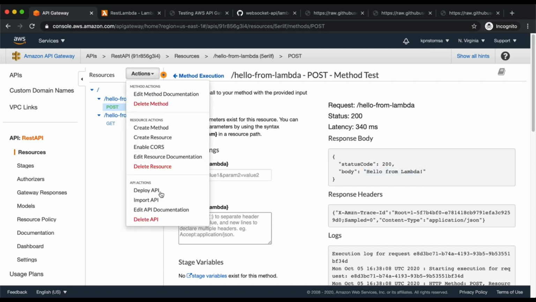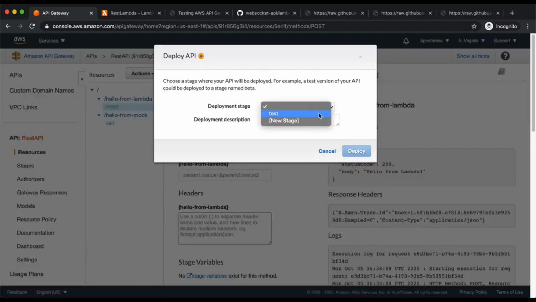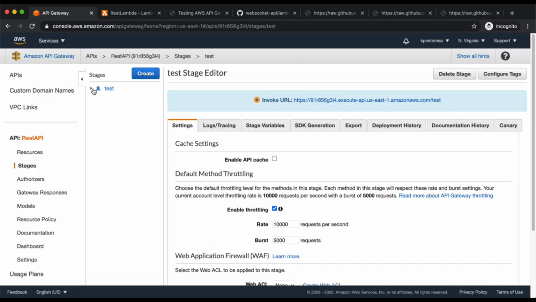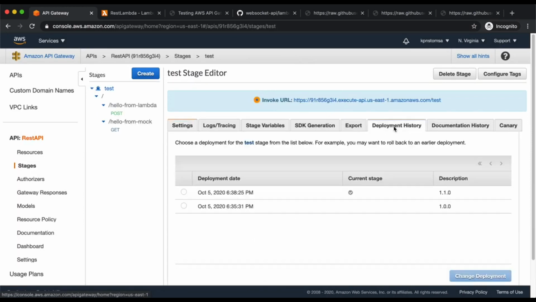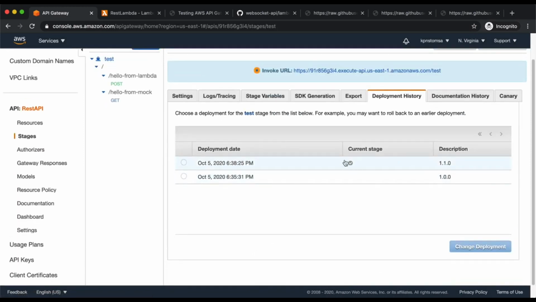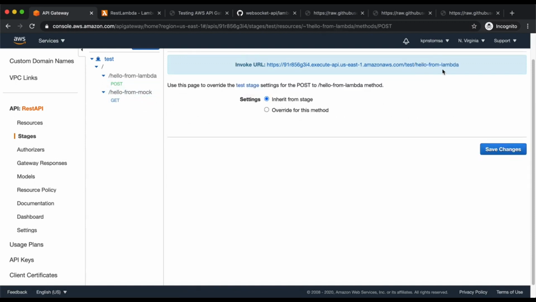Let's deploy this version to make it publicly available. It will be 110. Deploy it. In the deployment history you can see the current one, it's 110. You can easily roll back to the previous one, but let's keep it like that, and let's take the POST one. So this is the endpoint.